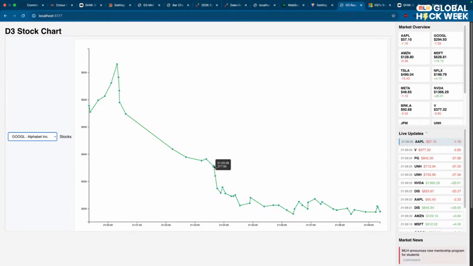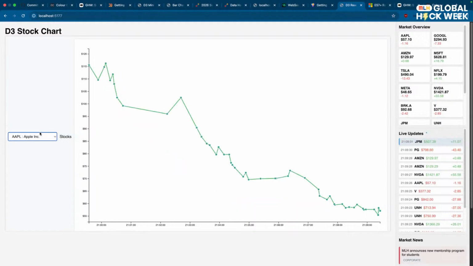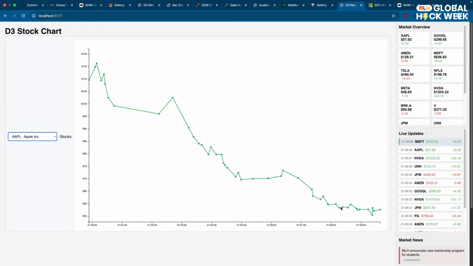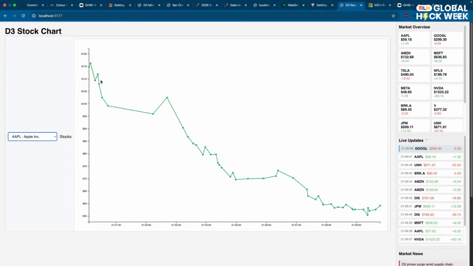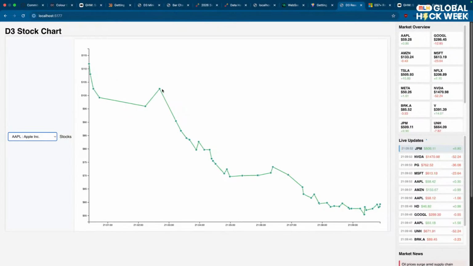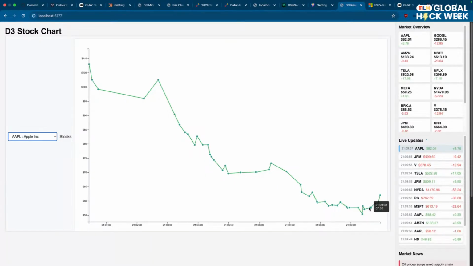Oof. So why did Apple not work? Yeah, there we go. Apple works as well. Finally. So there's our data point, and this is a tooltip as well on it. Okay. Now this is the better one. So now we have our line chart plotted for our stocks at some time interval. And as the new data point comes in, there we go.